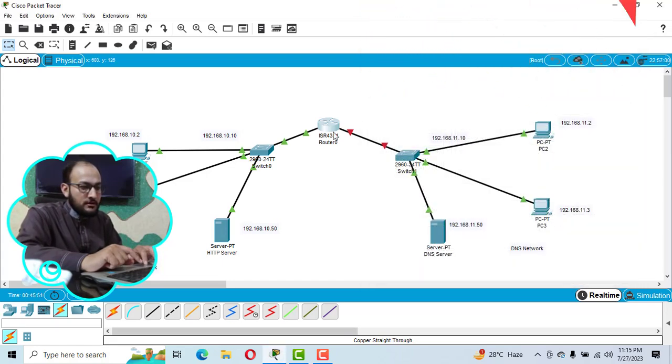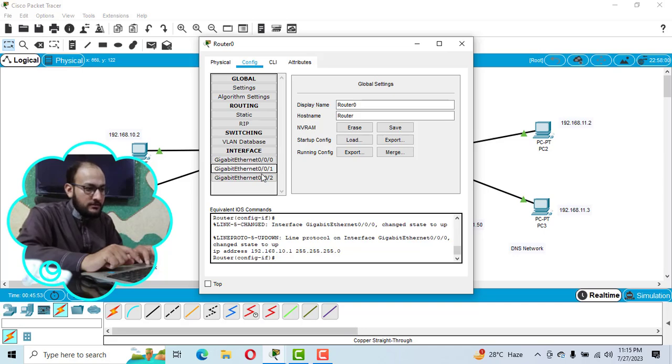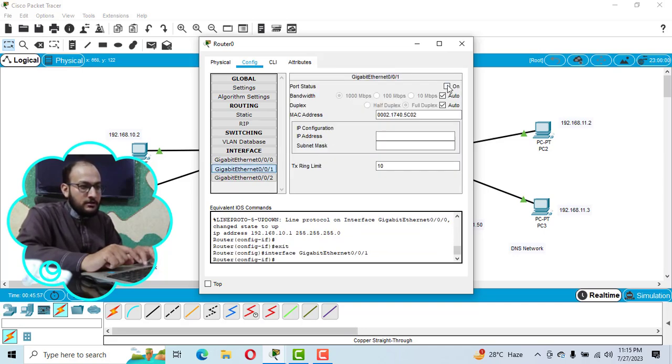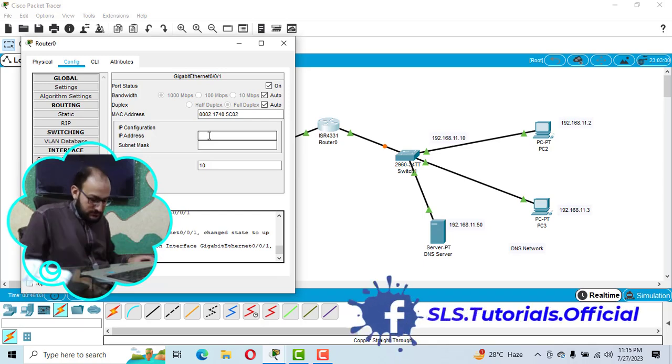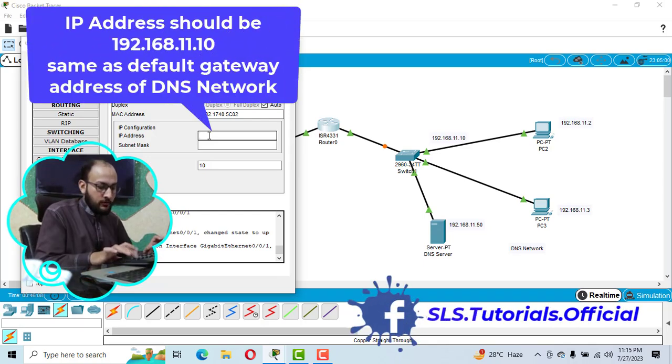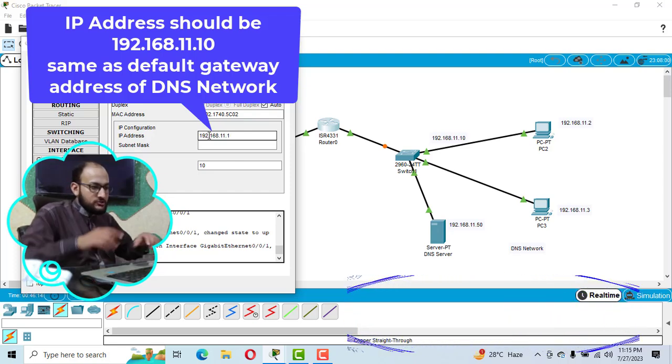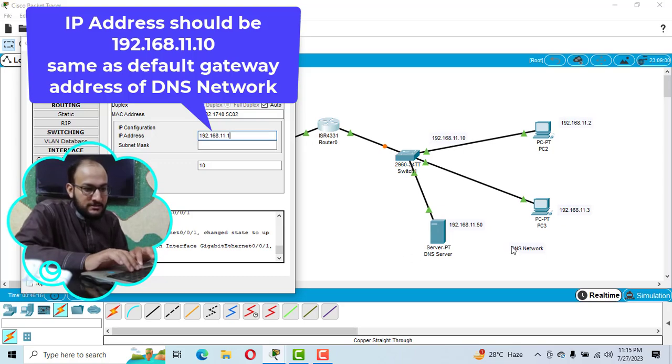Close the screen. Now again click here, GigabitEthernet0/1. Click here, and you can see that the signal turns green. Now write here the IP address 192.168.11.1.